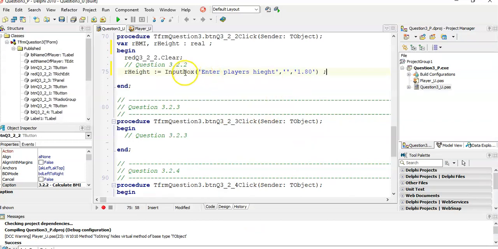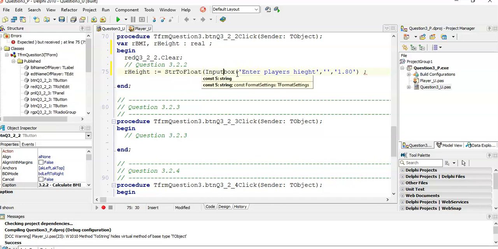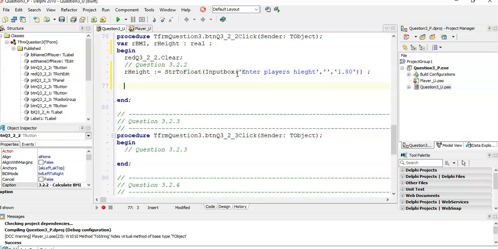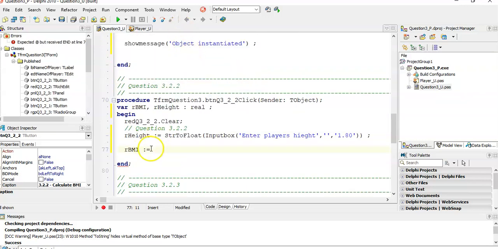But this is an input box. It returns a string, and we want to put it into a real. So whatever gets returned from the input box, we want to convert from what it is, a string, to what we want it to become, a float, so that it can fit into our height. Okay, so that's my input done. Fantastic. Now I can calculate the BMI by using our BMI.